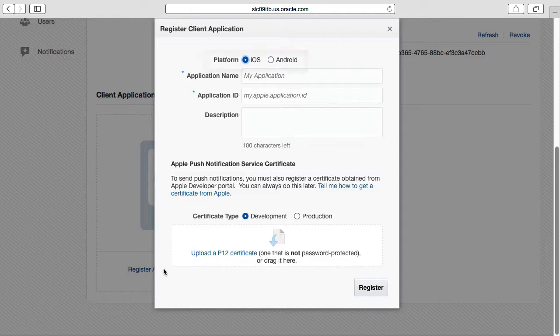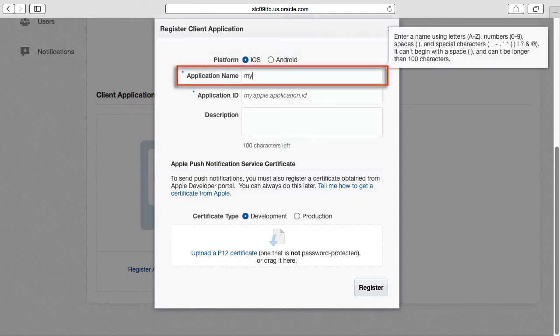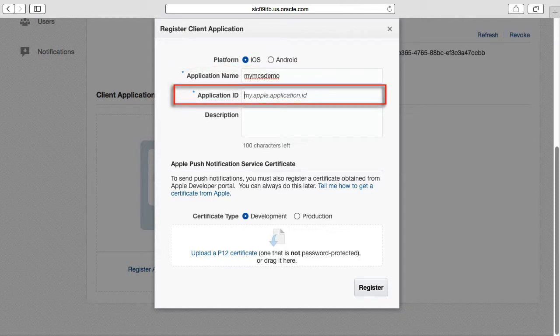For an iOS app, we select iOS as the platform and we specify the name of the application. We then enter an application ID, which for iOS is the bundle identifier for the application as configured in the app's source code and Xcode under the general settings. Now I'm going to enter an internal Oracle bundle ID identifier here, so I can't show it to you because of course if I did, I'd have to kill you. So let's just assume it's something like com.oracle.mymcsdemo.